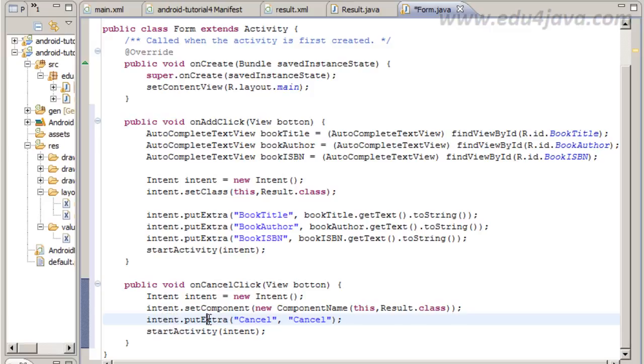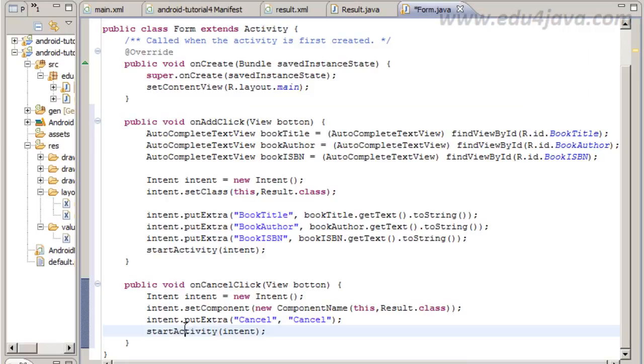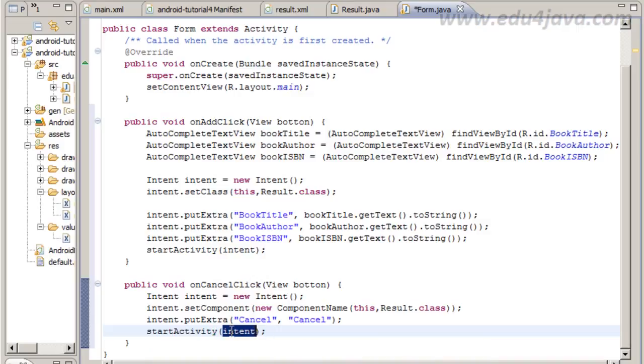Then we are going to use putExtra to add data to the intent. In this case, we are going to add a string called cancel as data with the label cancel. To end this, we are going to call startActivity and send the intent. startActivity is a method that we get from the Activity class.